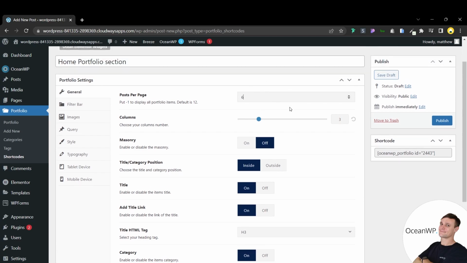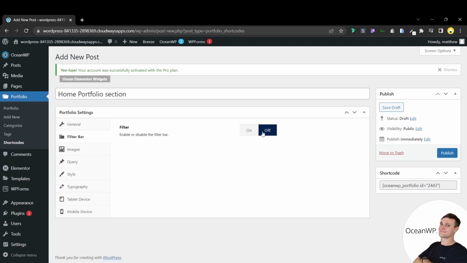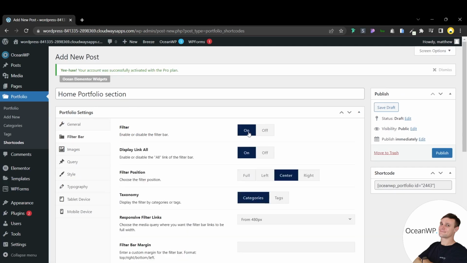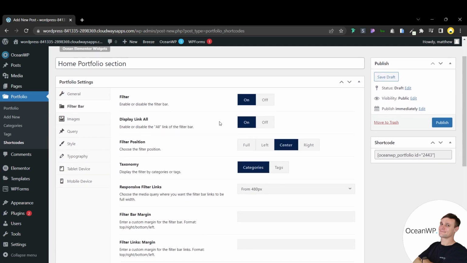So I did that wrong in the beginning, so please do forgive me. I want to have all of my posts, my portfolios displayed, okay, as well as having it set to 3 columns. So it'll be 3 on top and 3 at the bottom. Okay, and now what we can also do is we can enable the filter bar. By default, it is set to off, but I do want to have that on, okay.